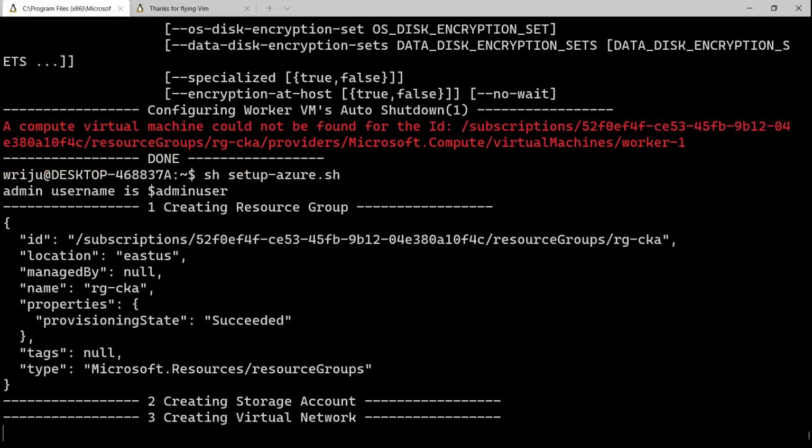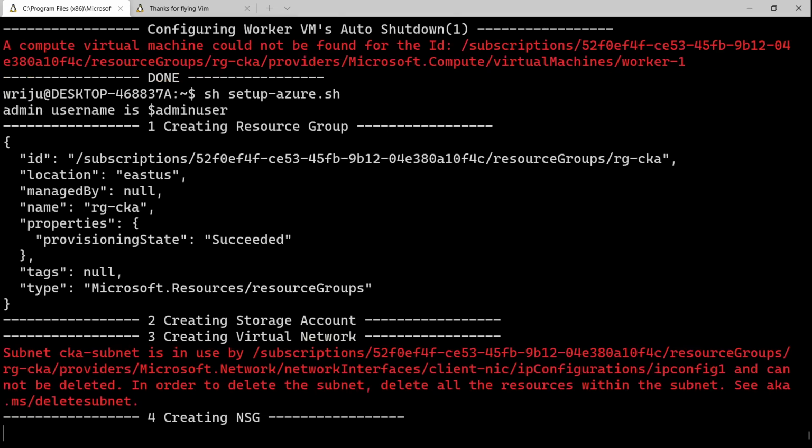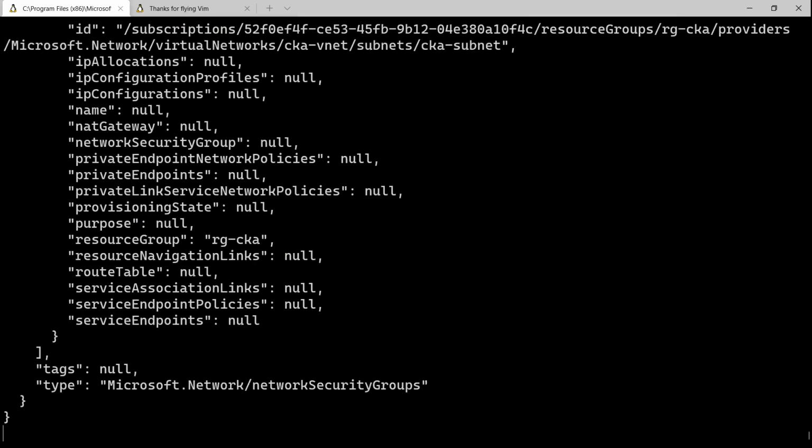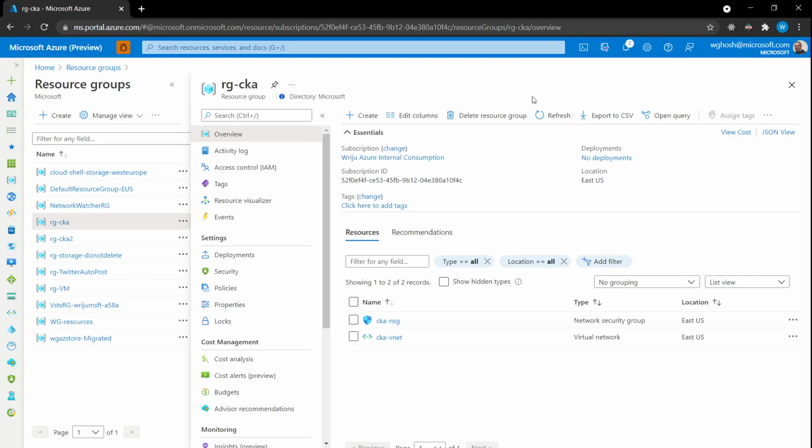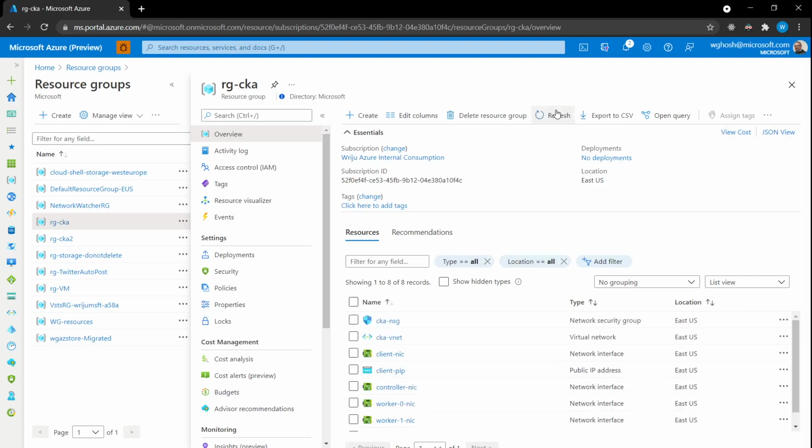Because the resource group is already available, there'll be no new virtual network created because it's already there, right? And then it'll go ahead and create an NSG, and it will leverage the same thing. Once this is all done, I'm going to quickly check my Azure resource group. So let me quickly check it out.